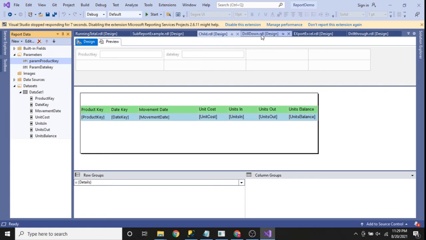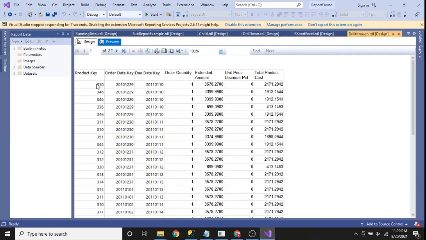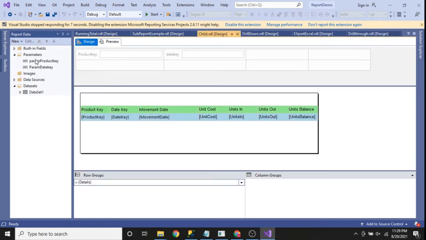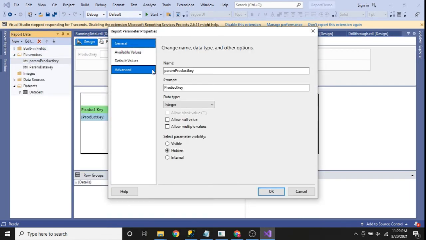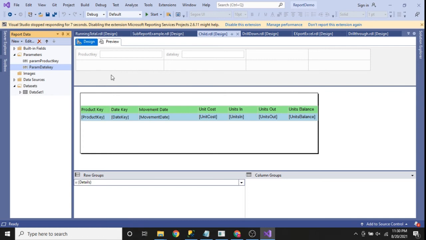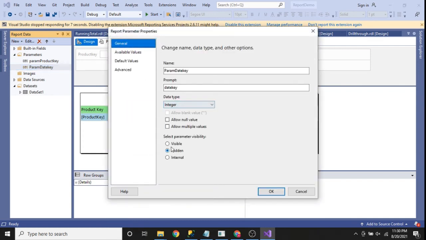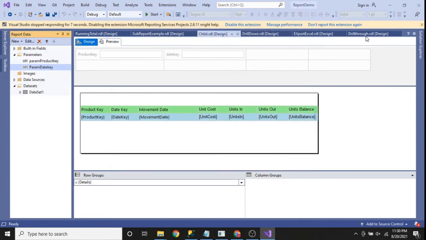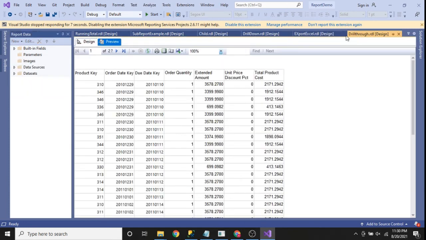Now in the drill through report, you see this is an integer field and this is also an integer field. That is why here in the parameter section, I have taken product key, which is an integer, and I kept the visibility of this parameter as hidden. Okay, and similarly for date key, that is also integer and the visibility of this parameter is kept hidden.